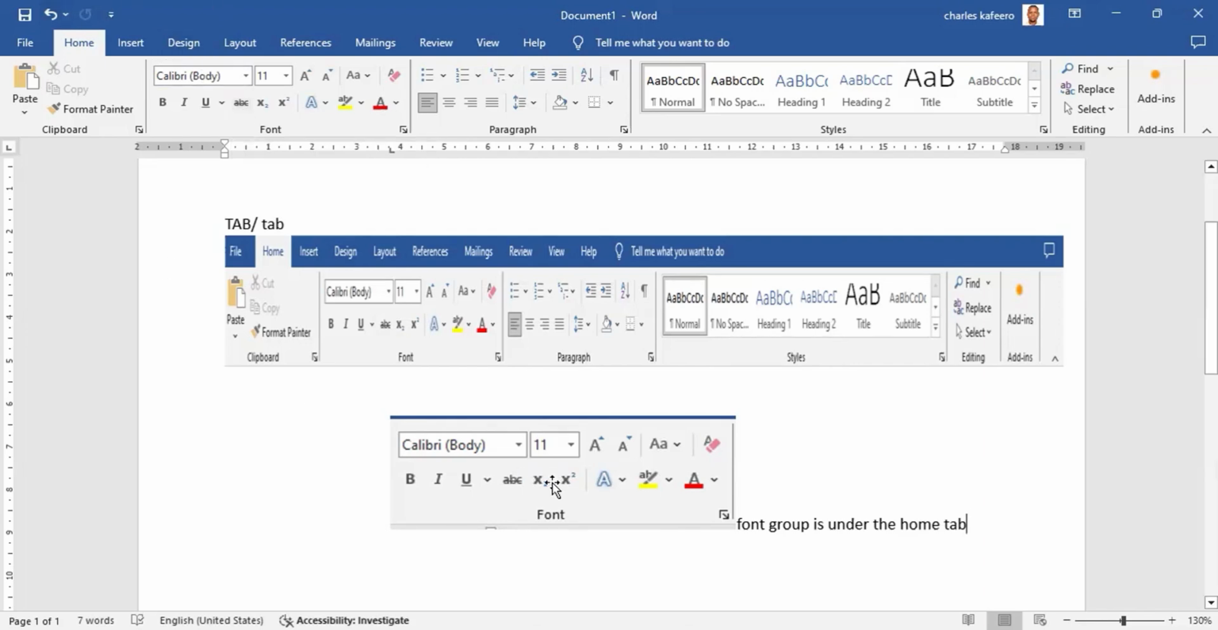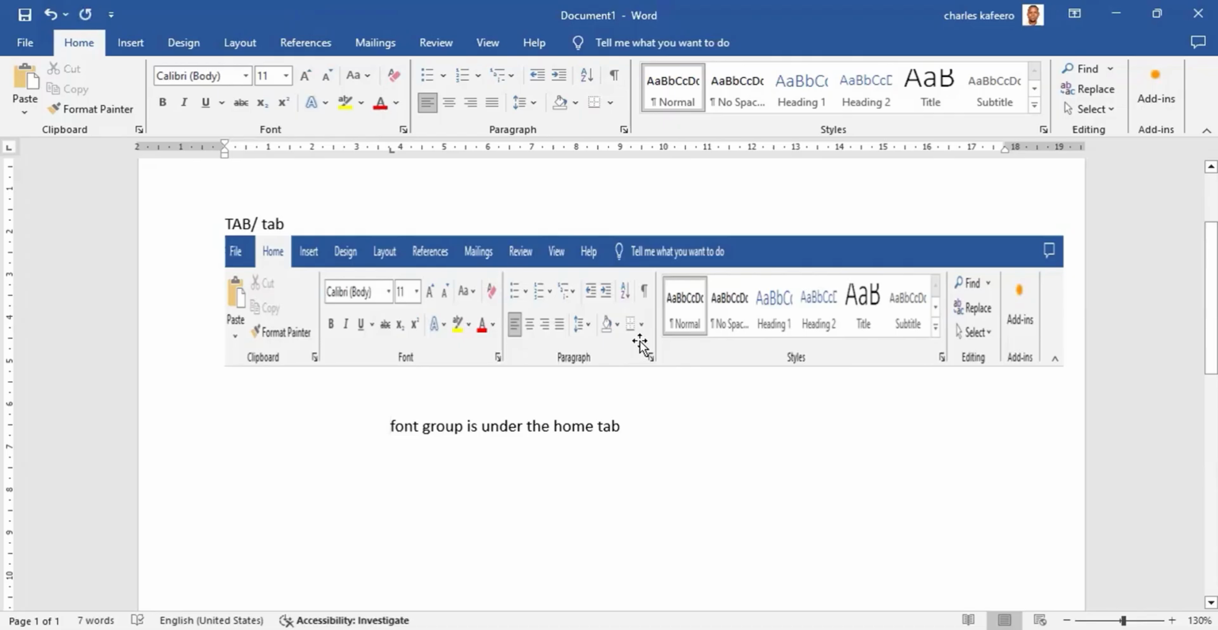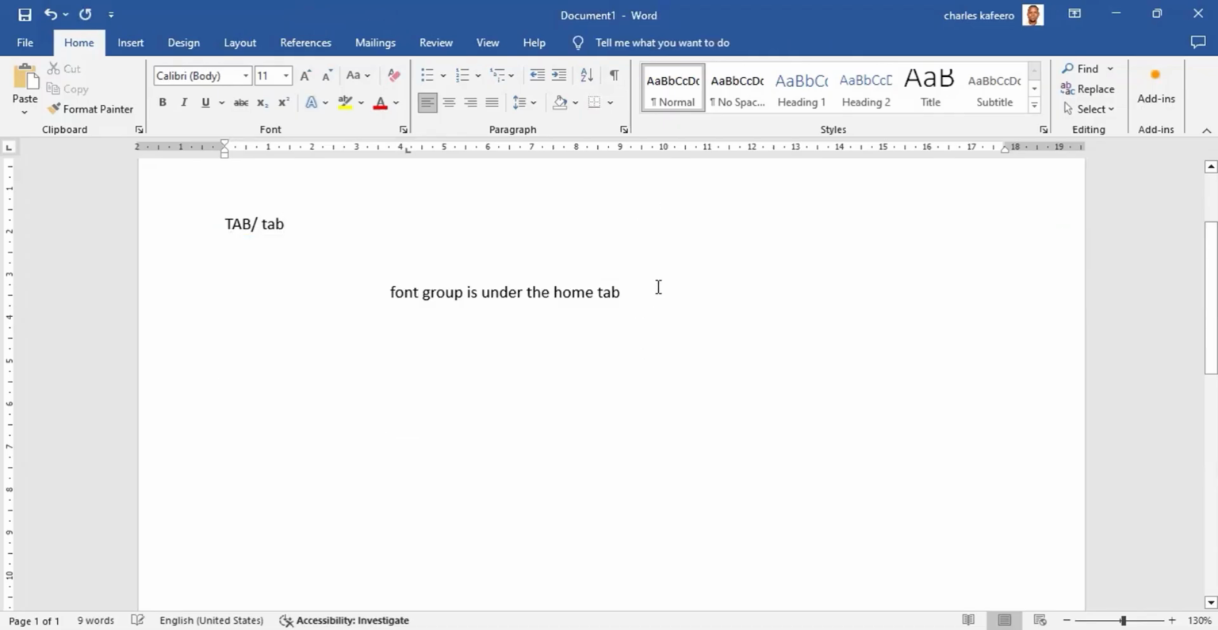So we can come and delete these things because we have practically gone through each of them. So now that's how we've been able to go through that idea of looking at the ribbon parts. But now let's put more emphasis on the page itself.